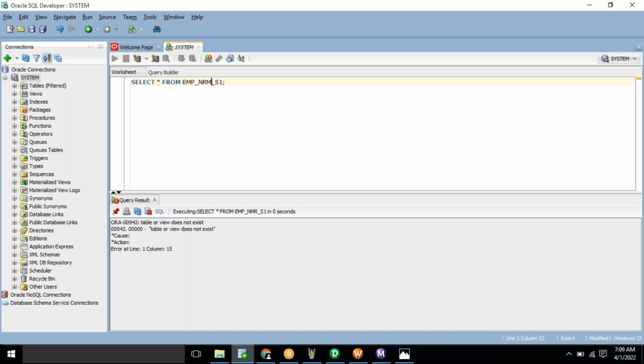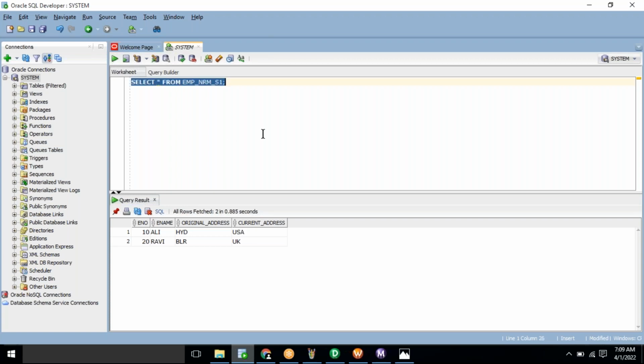Normalizer NRM is the naming convention we have to give. You can see here we have address in two different columns, original address and current address. So with four columns you have to create a table. Now the target table, emp nrm t1.